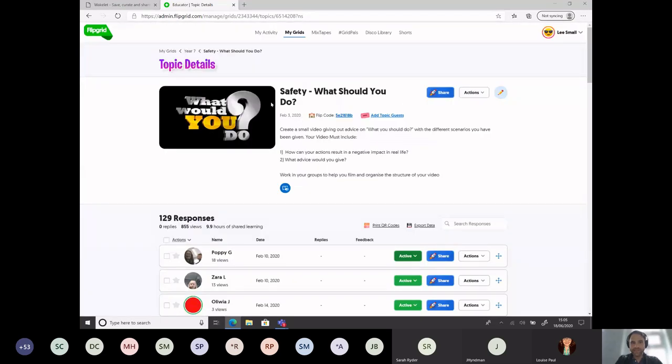Now, at the moment, this is obviously a very good one to be able to use for remote learning. I know it's been used within MFL departments to be able to show speaking and listening skills. So how do we set one of these up? Well, first of all, I'll show you how it looks for a pupil.